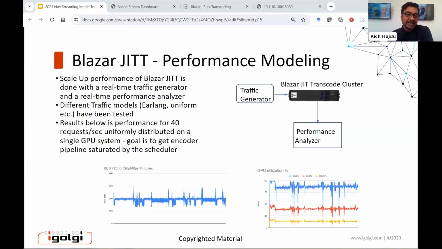And so as you can see in this case, we are transcoding all 40 requests in under 200 milliseconds. Occasionally there is a burst up at startup or something like that to 300 milliseconds, but most of the streams get transcoded in under 200 milliseconds. The utilization of the encoder is creeping up to close to 75-80%. The decoders are well underutilized, which is what you expect in the pipelines in these GPU systems.